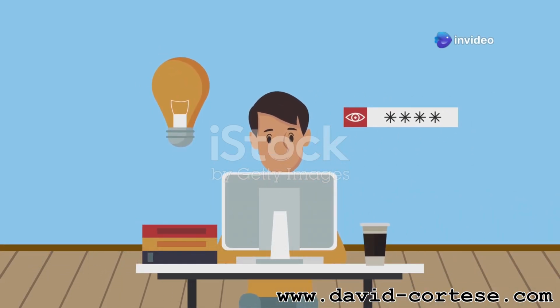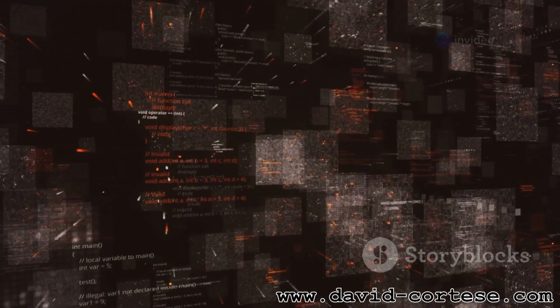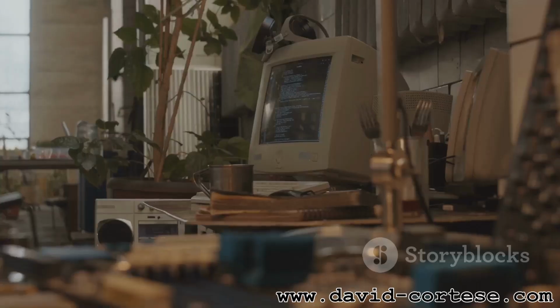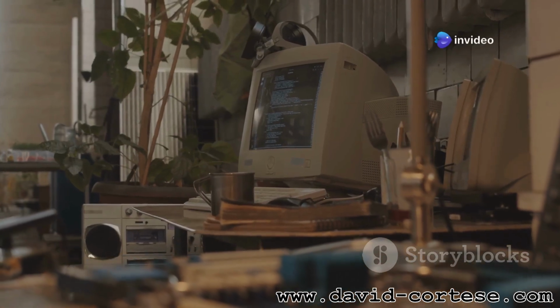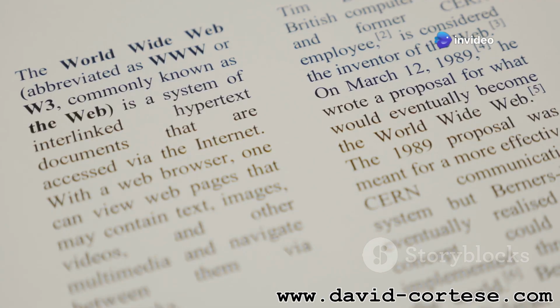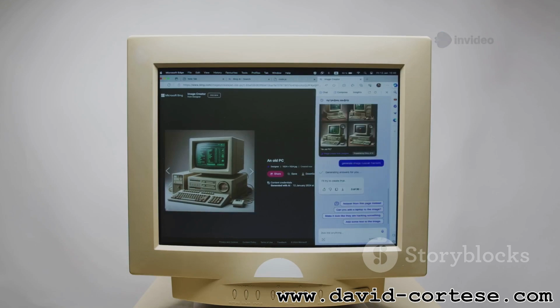In the beginning, there was an idea, a vision of a network where information could flow freely and seamlessly. This was the genesis of the World Wide Web. My goal was to create a system for sharing information across computers. In 1990, I built the first web server and web browser. The web was born.